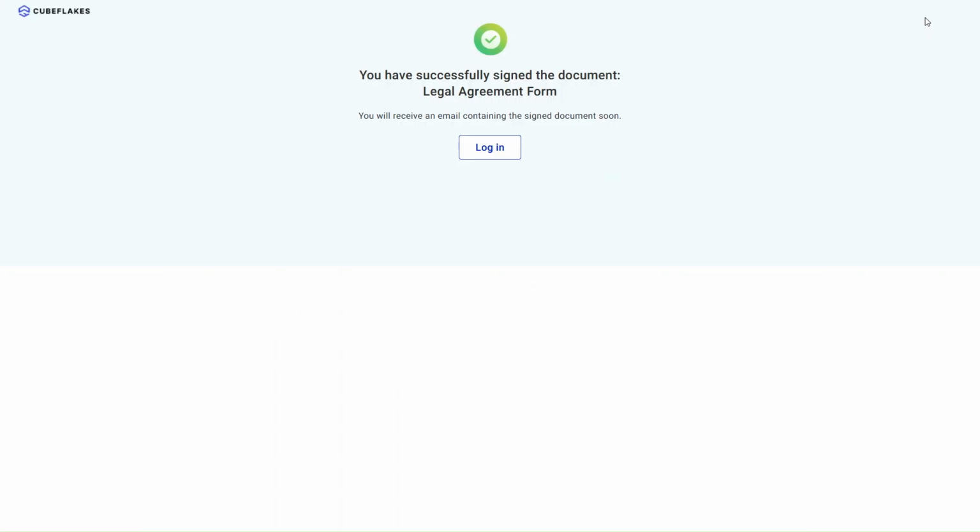That summarizes how to send a document for review without the form field in BoldSign.